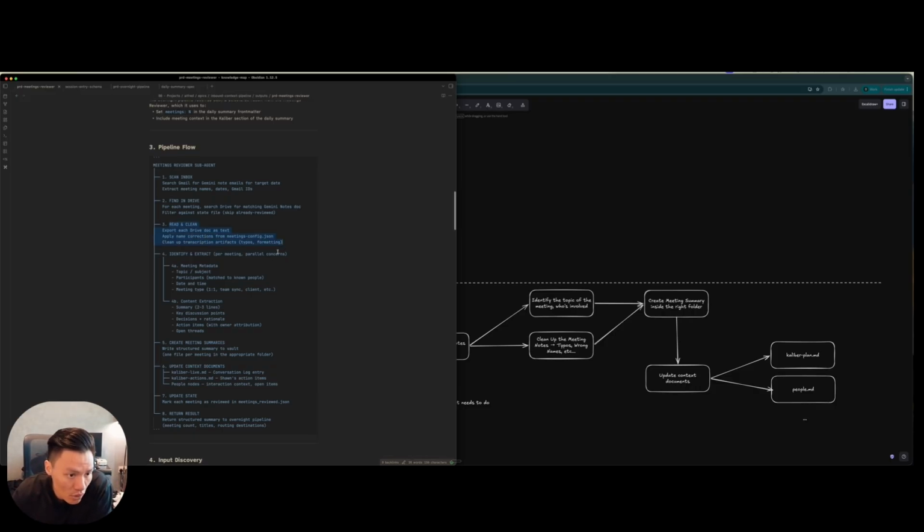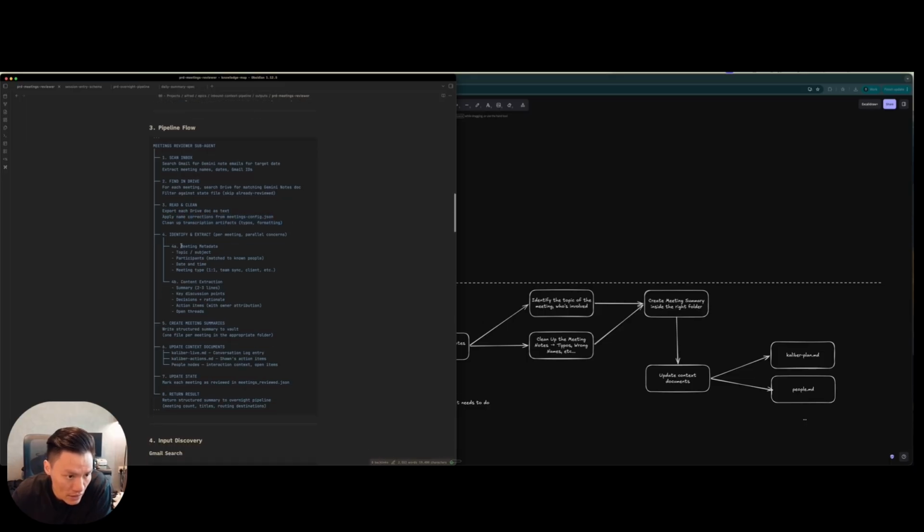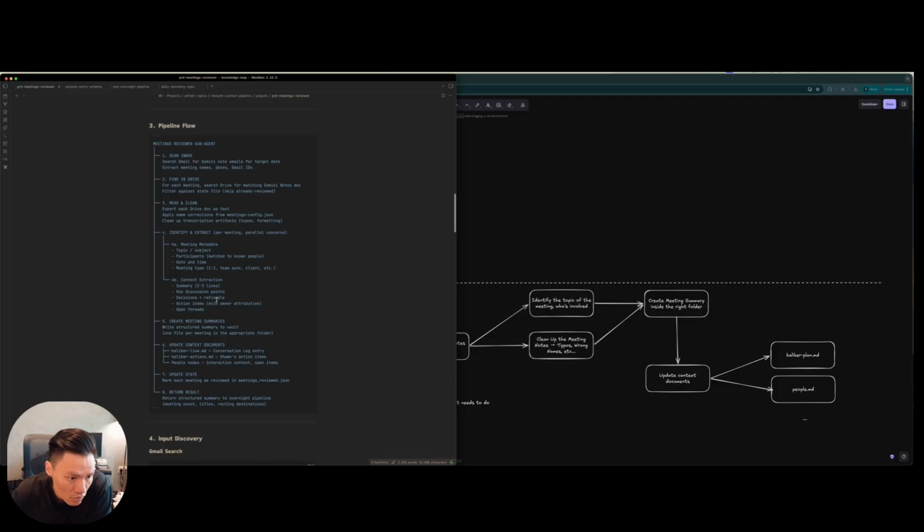Export each Drive doc as text. Apply name corrections from meeting config.json. Good. Clean up transcription artifacts, typos, formatting. Identify and extract topic, participants. Okay, so what's missing here? We have context documents that need to be updated, right?